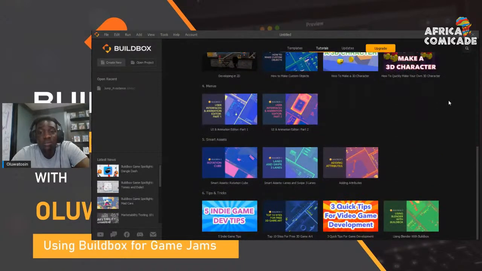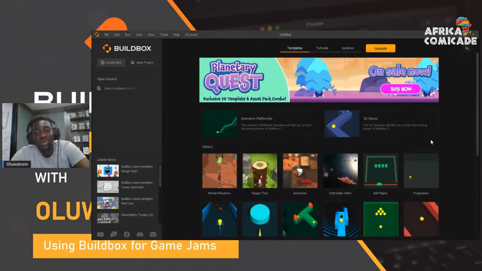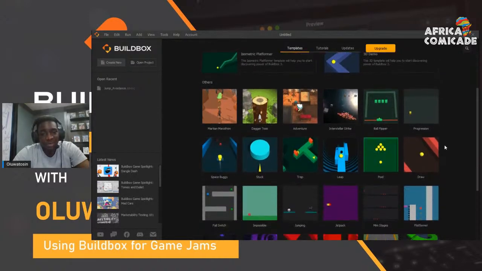So there are various tutorials you could get started with here, and you have templates. This is the interesting part about Buildbox. It provides templates for you to use to get started. Let's say you have a game you want to build, and if you go through the templates, you may have something related to it already. You could just get started with that template and start remixing, and that way it creates a whole new game for you. So that's quite interesting.